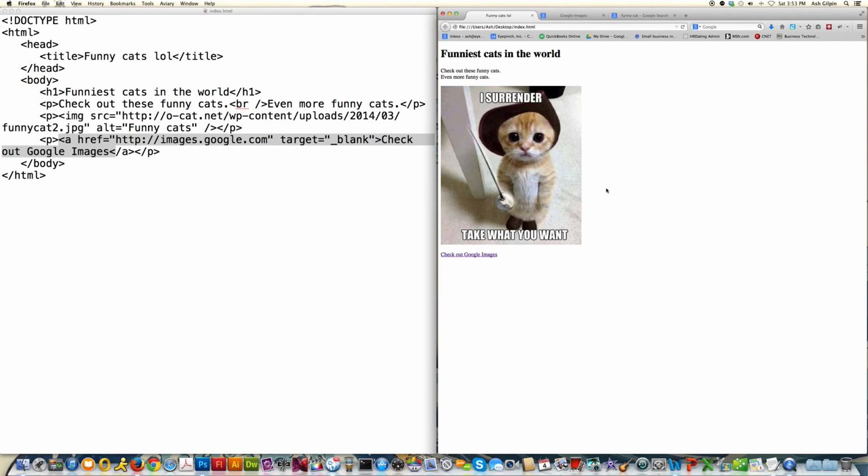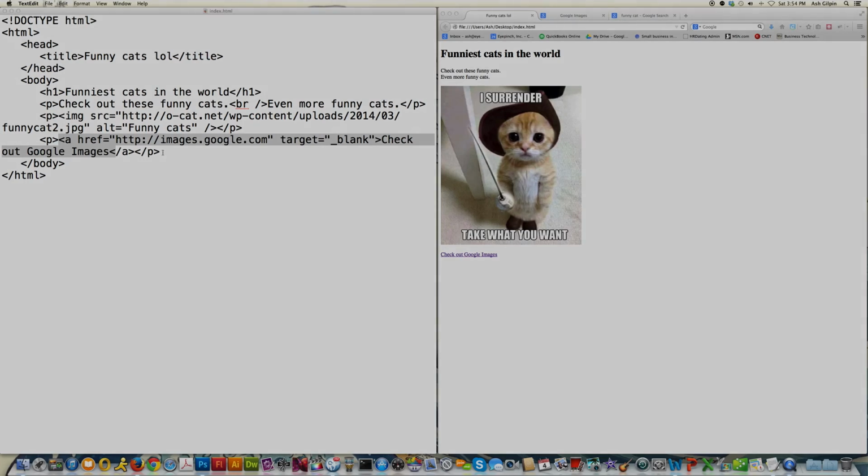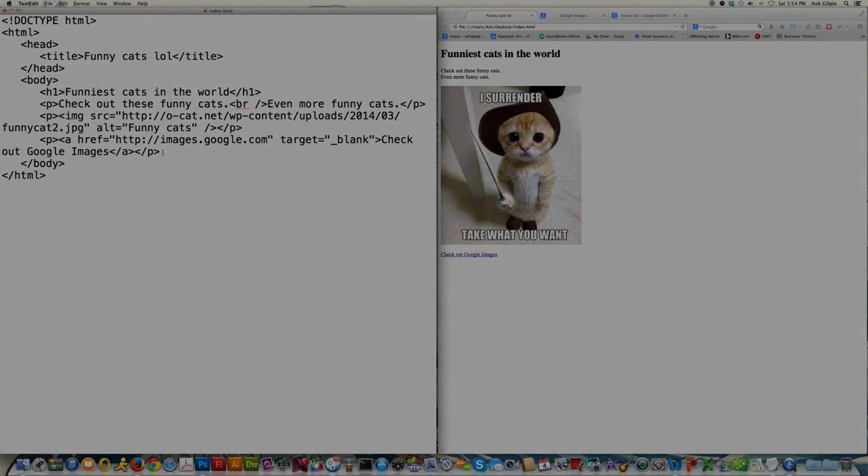So that is our beginner's introduction into HTML. This right here will get you on your way to creating your own web pages. And I look forward to talking with you again when we get into the more advanced session.